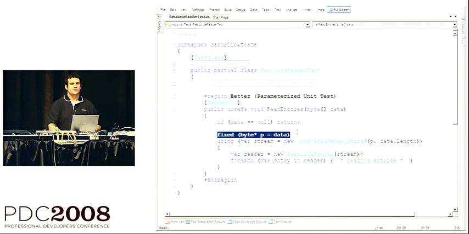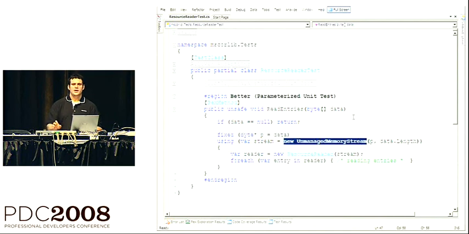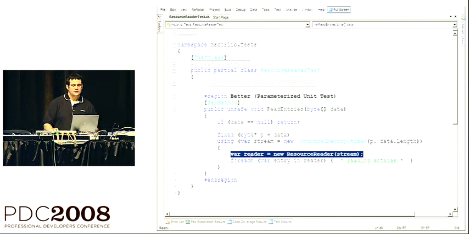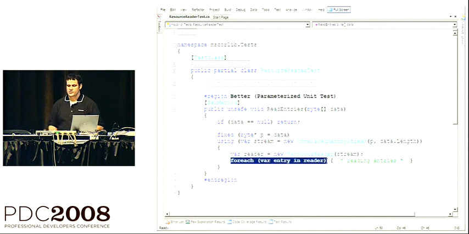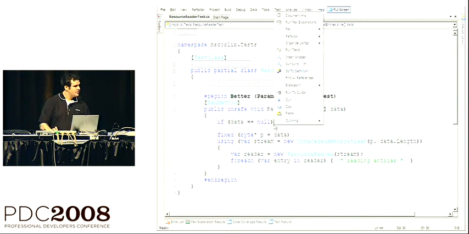Then we take a pointer from the array in order to give it to an unmanaged memory stream. It's one of the many stream implementations in the framework, and a rather interesting one. So I chose it here. Then we call the constructor, and then in a loop, read resources. This loop will actually call move next and current multiple times. So this is really a realistic scenario of how we can read resource files. And with this help, let's see what PEX can do now.